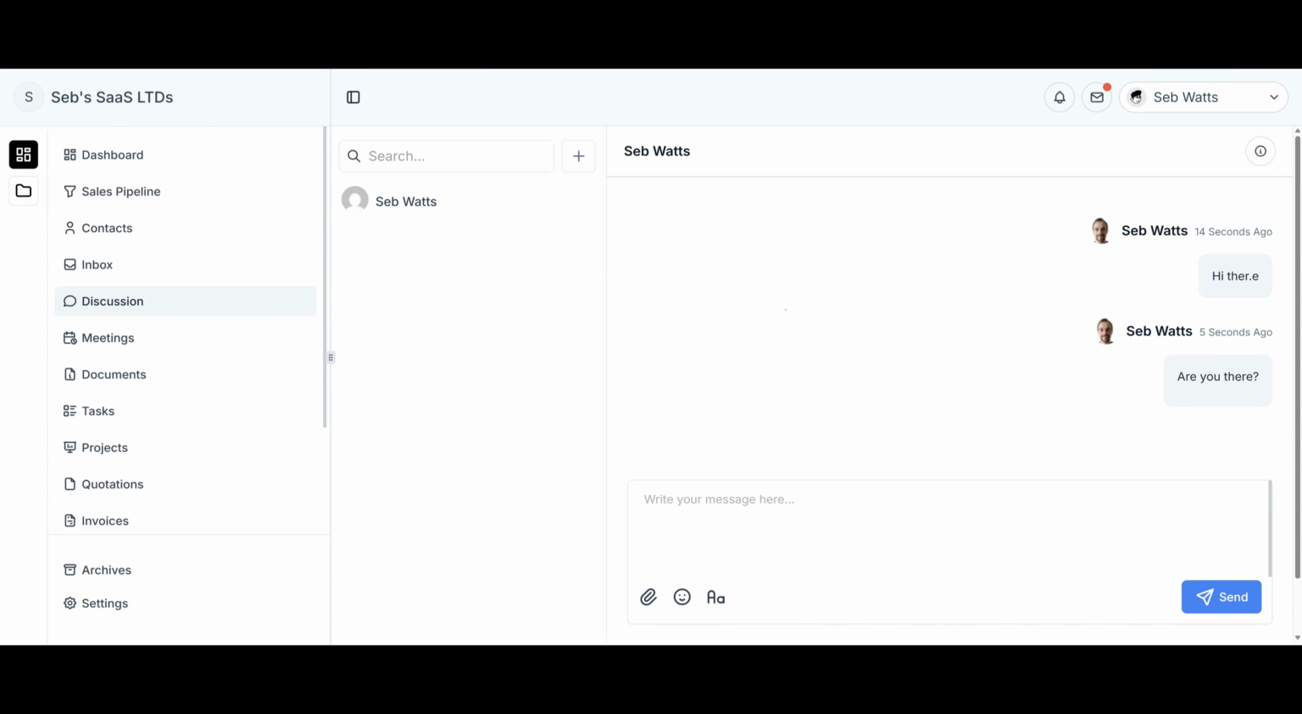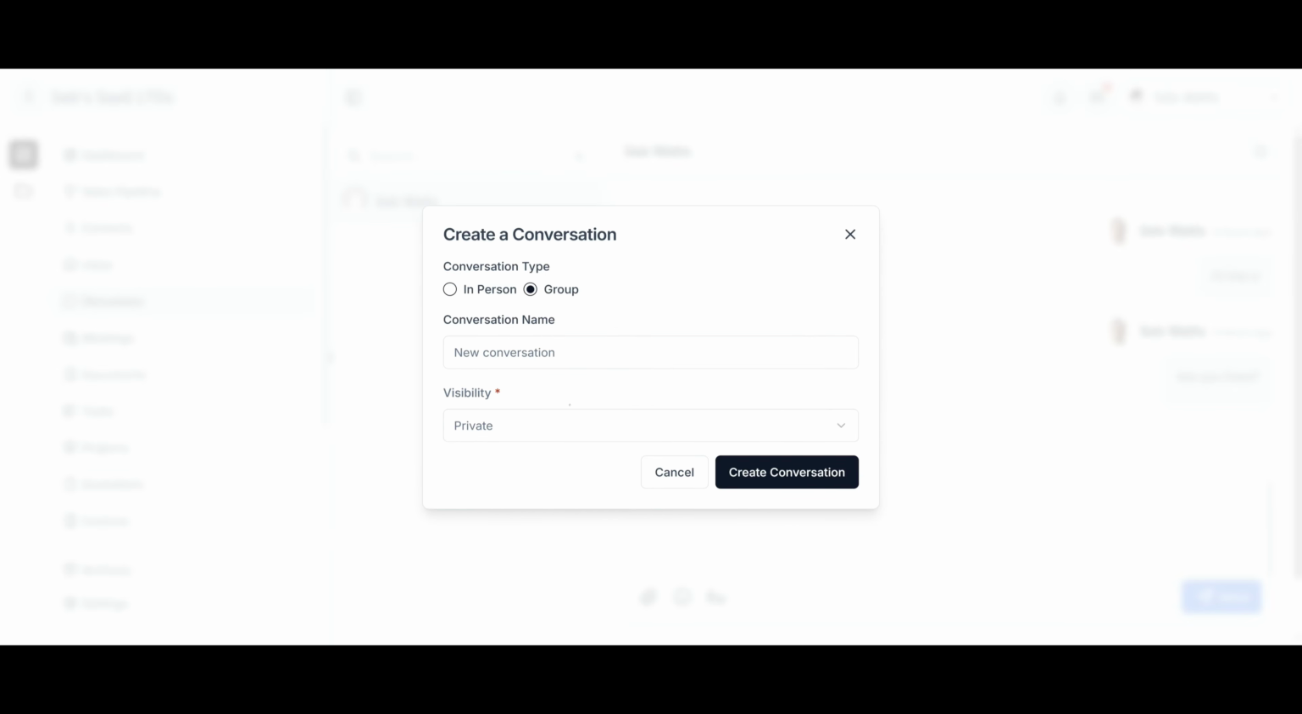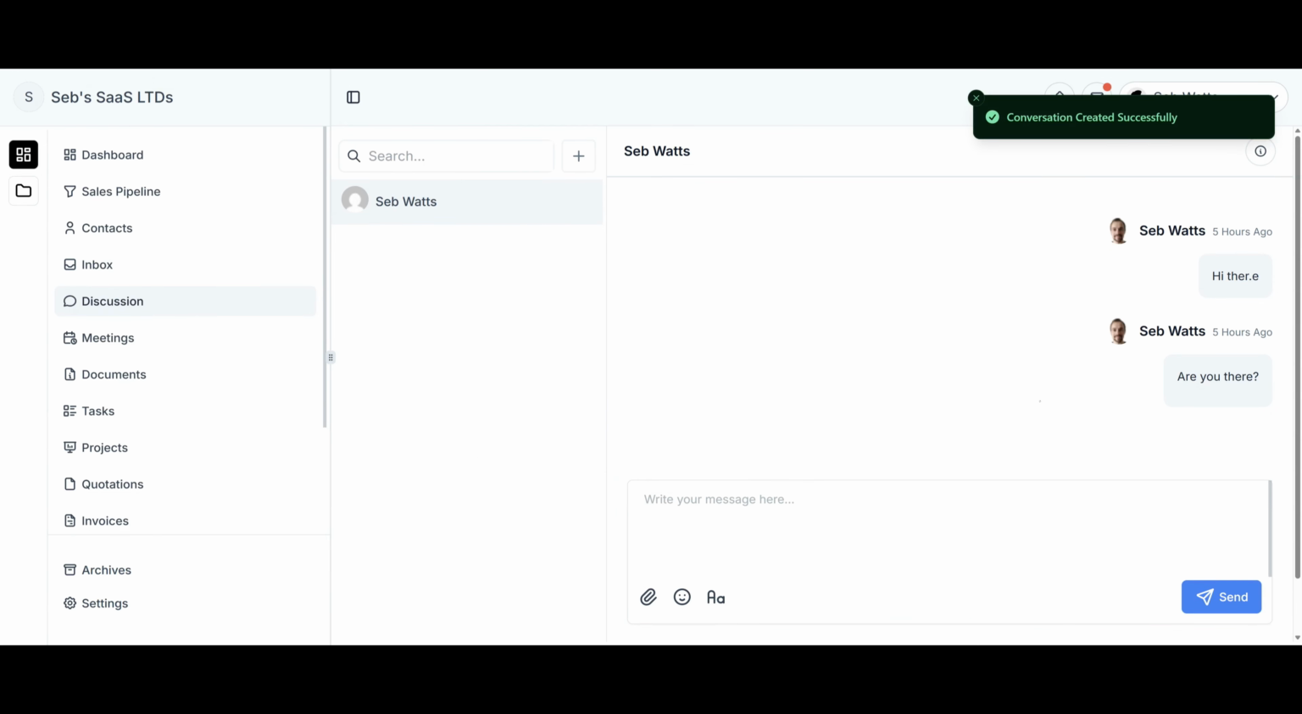And moving on, we have discussion. Now this is basically like a chat between clients and a team member. So if you had multiple contacts, you will see them here if a chat has been initiated. But to do that, you just go to that little plus icon. You can have the conversation type in a person or a group. So if it's a group, you would have multiple contacts, and in person, you just select the contact, go to create conversation, and now you'll be set up with that particular contact. And it's as simple as coming in this text box here, adding in your message, clicking send, and then the client will receive that on their end when they're signed in.